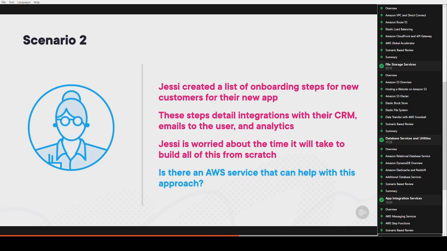Next, let's look at Jessie, and she had the complex list of onboarding steps. So is there a service that she could use to model these steps? Well, in this case, that would be AWS Step Functions, because she could go in and take all the steps that she has in her onboarding process and integrate them into a workflow where every time there is a new customer, you could send them through that workflow with Step Functions.